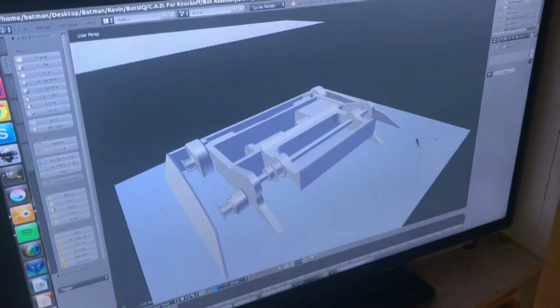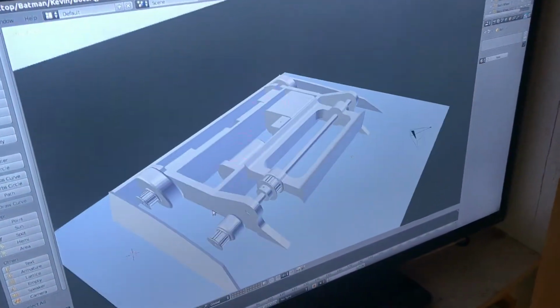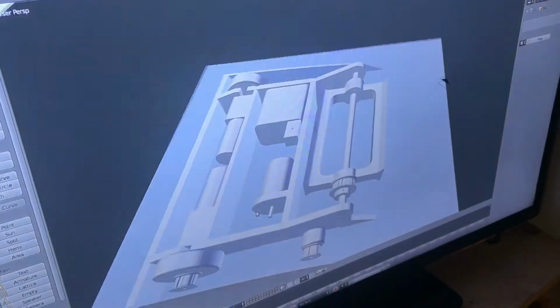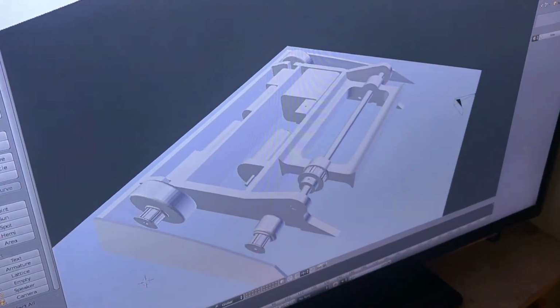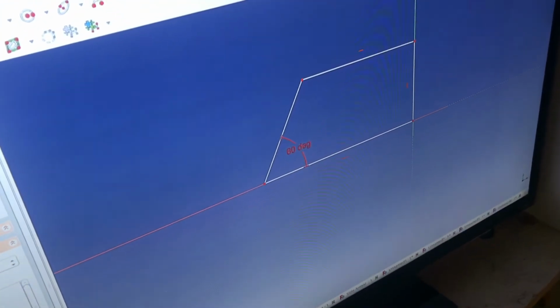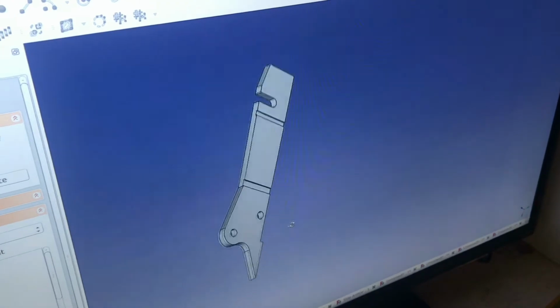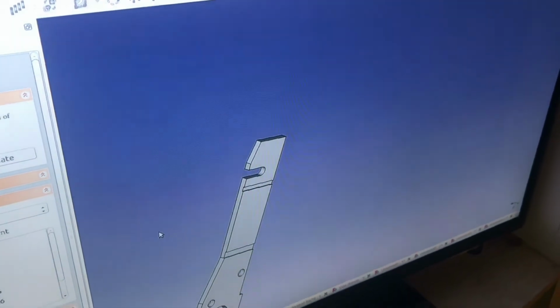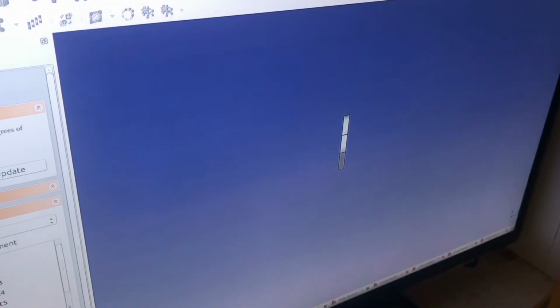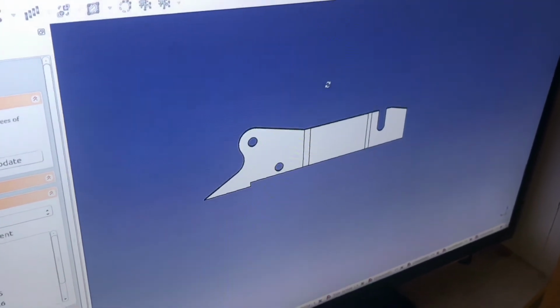Here is a battle bot that I'm drawing up for a school competition, and I drew all the parts up in FreeCAD. So if we go to FreeCAD, here's a sketch that I'm working on for part of the armor. If I go to the side panel, you can see this is a sketch that I drew in FreeCAD, and then I was able to put it into Blender.